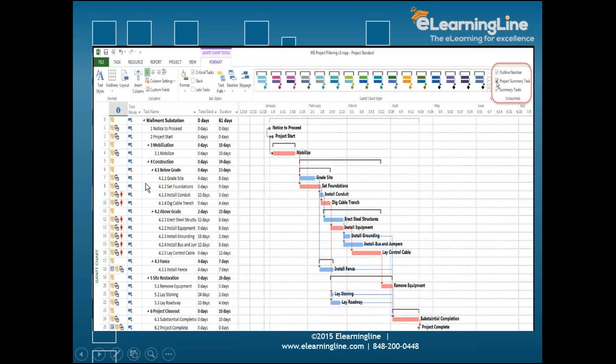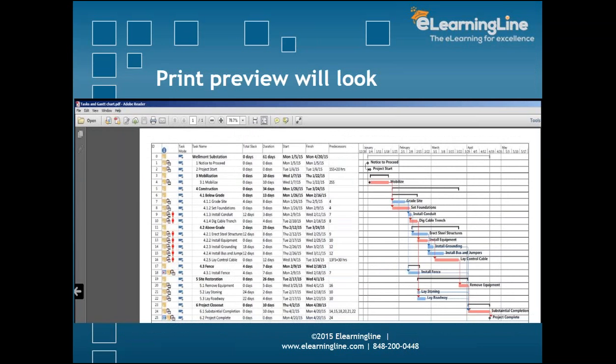See here, you have all the numbers which are outlined, and then we have the summary task. So we are looking at the summary task. These are our summary tasks, 4.2. Then your 4.1, 2, and 3 roll up to the construction phase, and that is your summary task. Construction is the summary task.